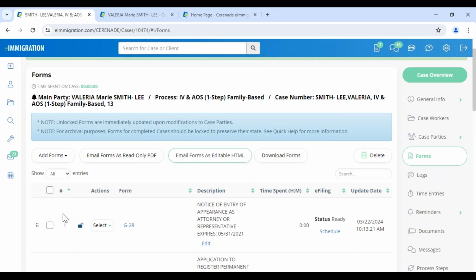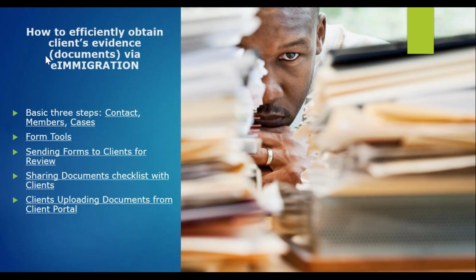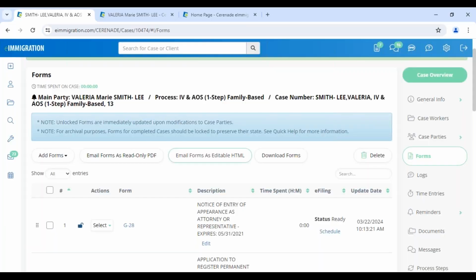I'm going to continue. For those that are joining, because I see more people joining us, I am covering this in my PowerPoint. I am about to share how you can share the documents checklist with clients and how clients can upload the evidence or the documents from the client portal. Please download these handouts or PowerPoint so that you can click on the links later and watch the videos, or share with your team. All right, so how do we share the documents checklist?